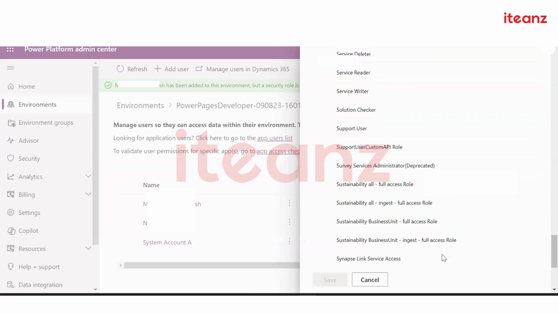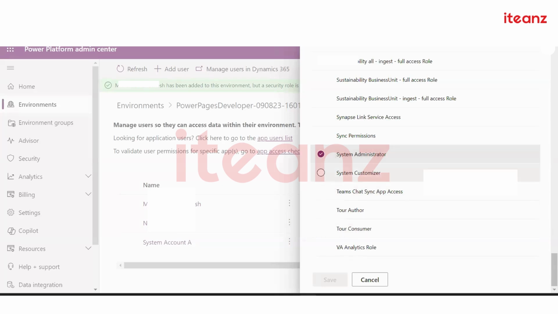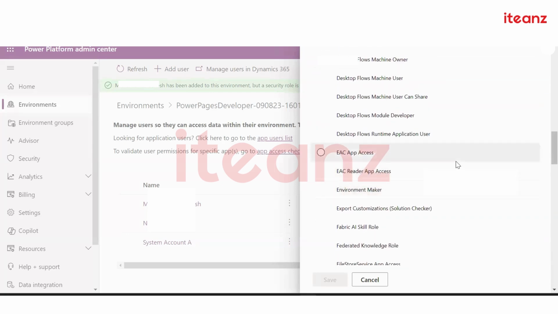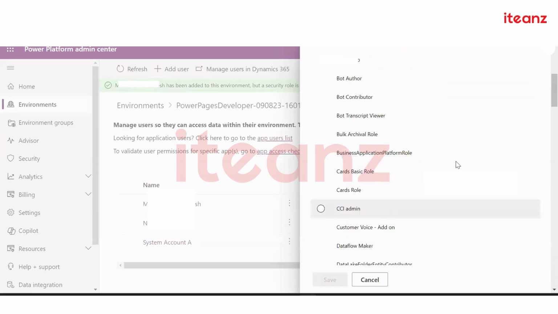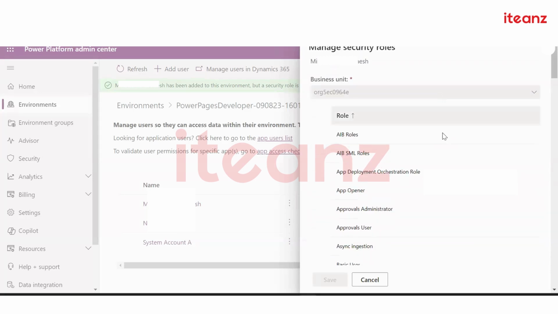Even I am not familiar with all the out-of-box roles here, but the most commonly used will be system customizer and system admin. And the least permission is the environment maker and basic user. We have a lot of other security roles. If you want to give end user access, you can give basic user. You can give environment maker, or if you want to give access only to some model-driven application, you can give only the app opener. These are the least privilege security roles available out of box here.